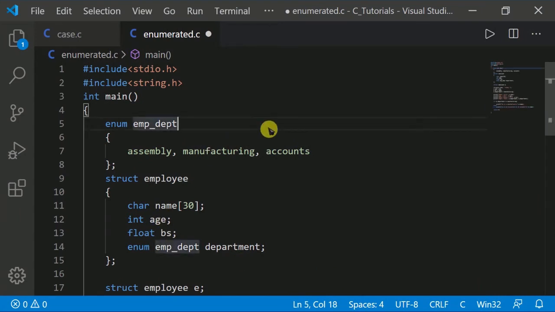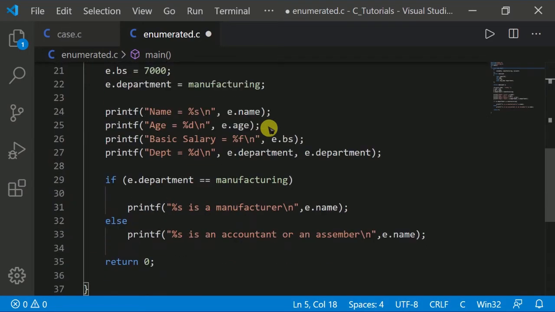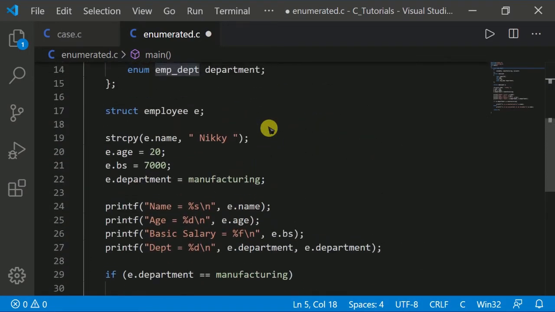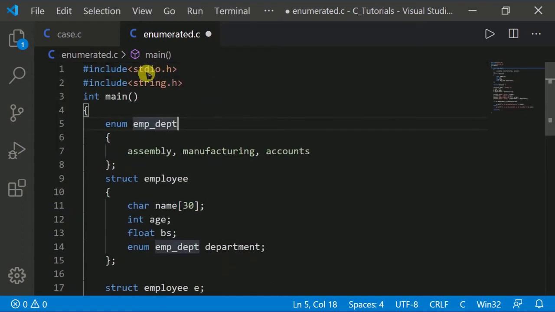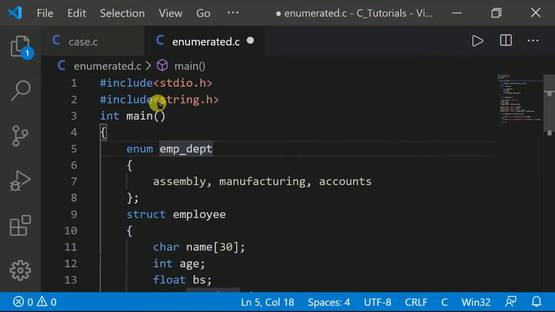I have already written this program because it is long and takes time to type during the video recording. As you can see, it starts with the same header files as used in the string function: #include stdio.h and #include string.h in the main file. Here I have created the enumerated data type enum employee department. In this program I will give values like assembly, manufacturing or accounts to the enum data type.